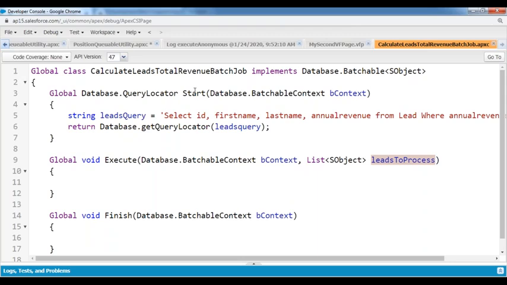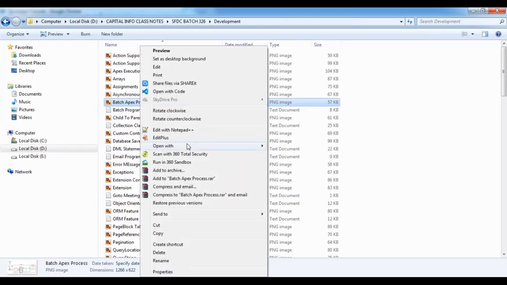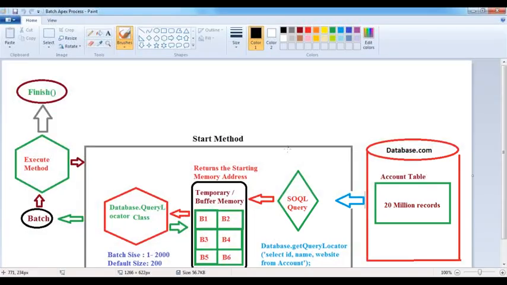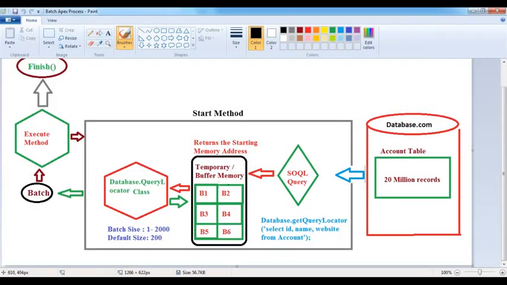Now, whenever I'm using the start method, it will collect those records and divide them into various small pieces. The start method is going to collect the first batch record. Assume that records 1 to 10 are available inside the first batch. The start method will collect that first batch and pass the first batch records to the execute method.